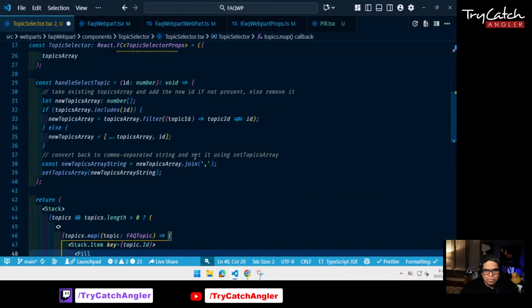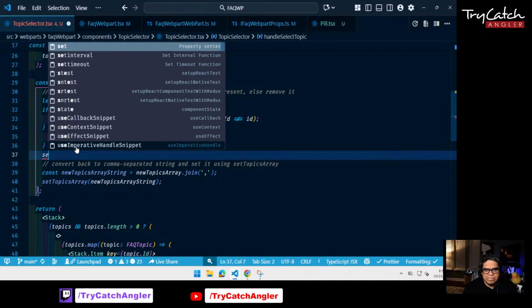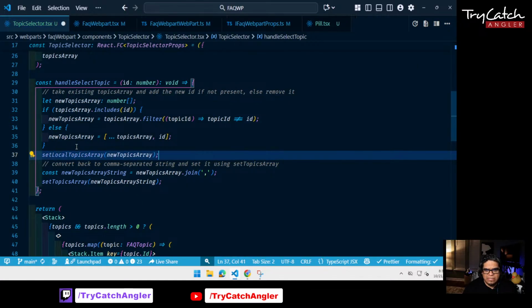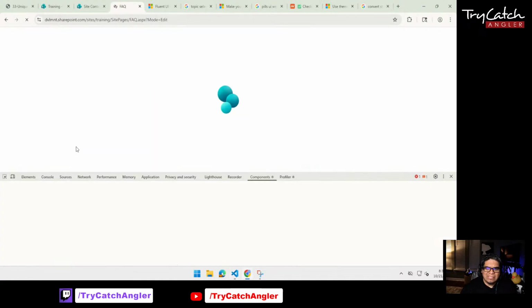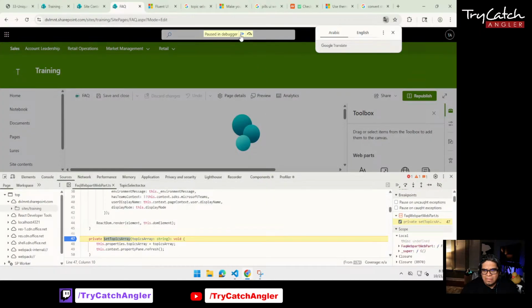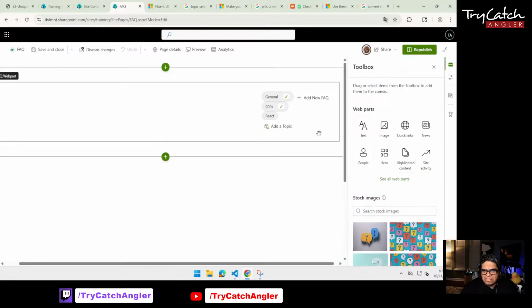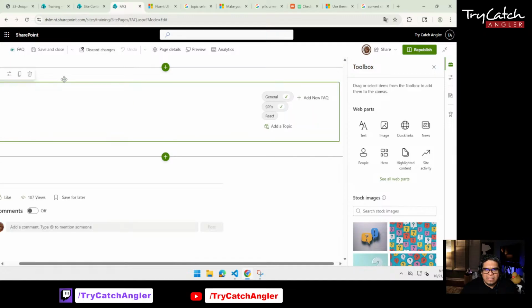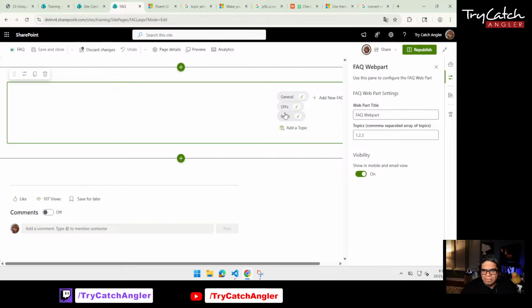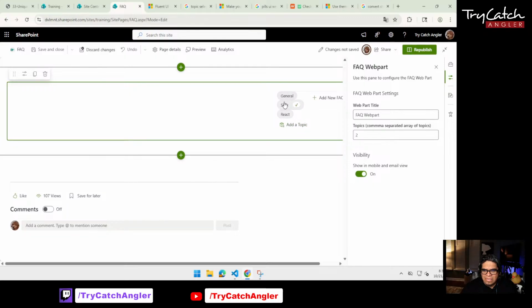And so we're going to set local topics array to the new topic array. Fingers crossed. I don't know that this is going to work. We can test it. Oh, look at that. Close this toolbox, open the side panel. Would you look at that? Oh, we have a bug.